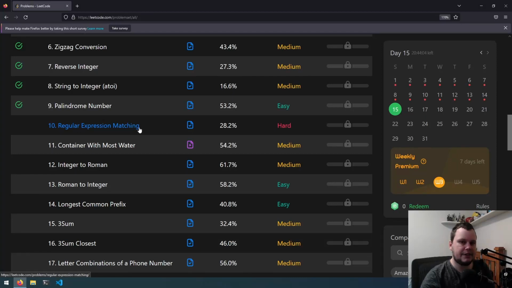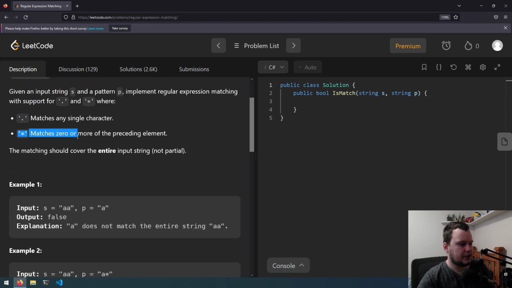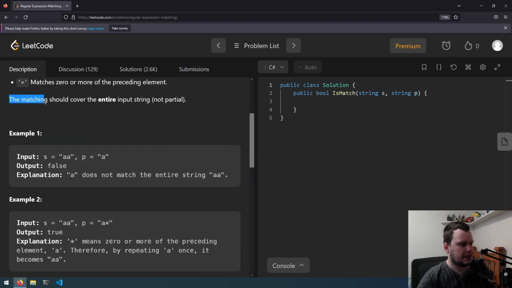This is the 10th video in this LeetCode and C# series, and the challenge we're doing is called regular expression matching. Given an input string s and a pattern p, implement regular expression matching with support for dot and asterisk, where dot matches any single character and asterisk matches 0 or more of the preceding element. The matching should cover the entire input string and not partial.